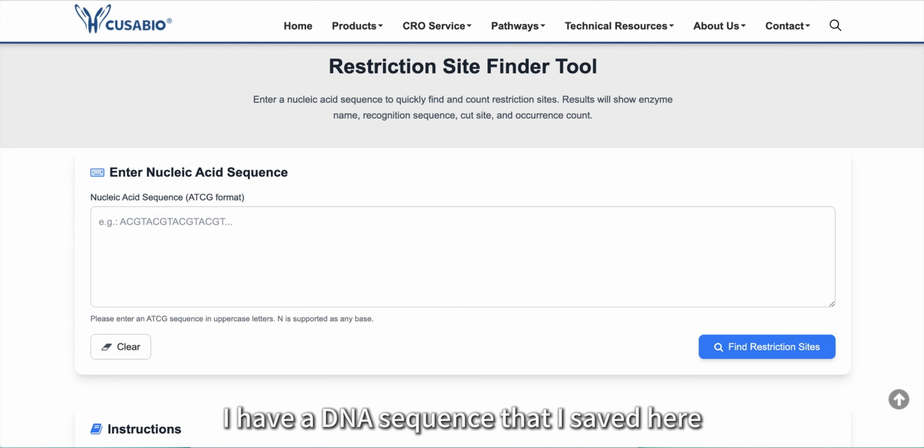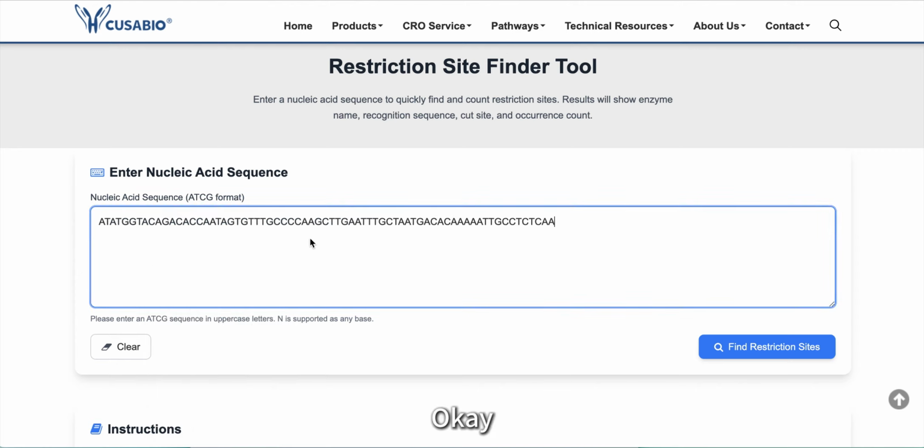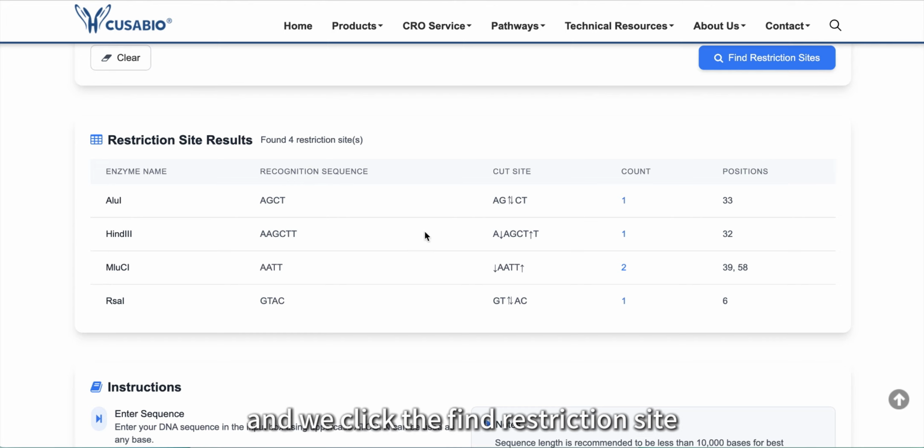I have a DNA sequence that I saved here. Let me paste the DNA sequence in this box. Okay, so right now we have the sequence here, and we click the find restriction sites.